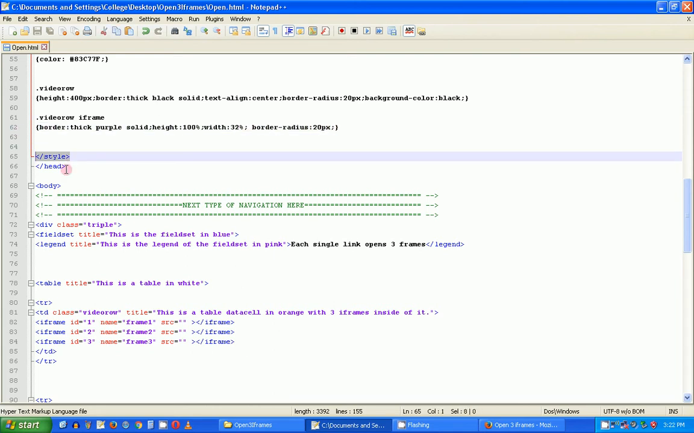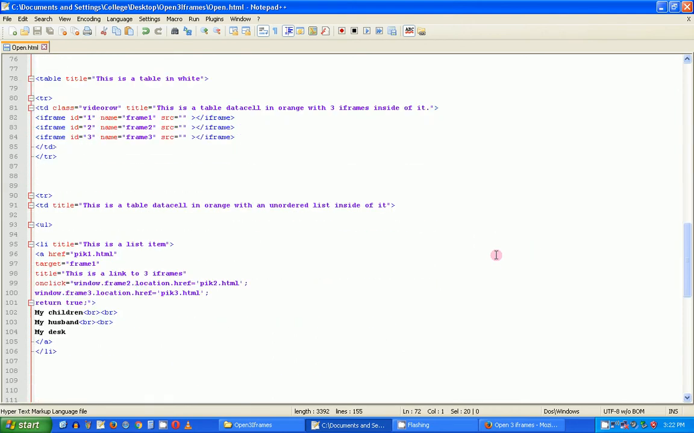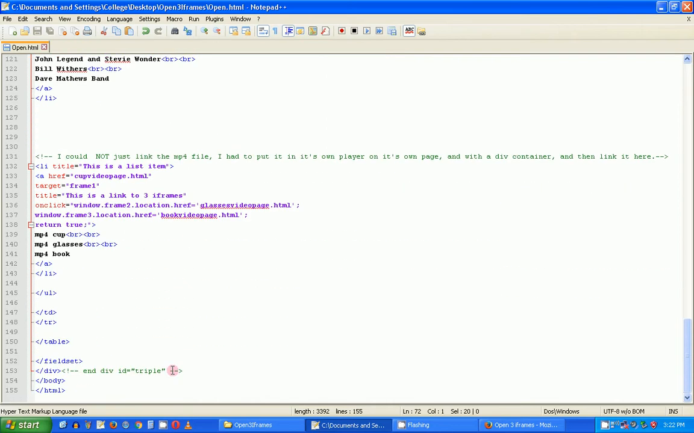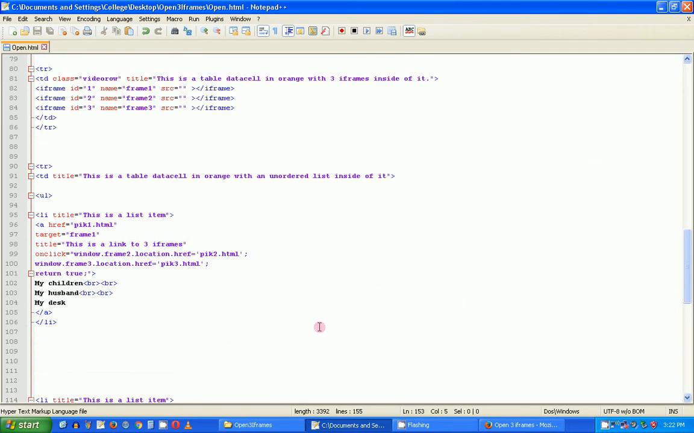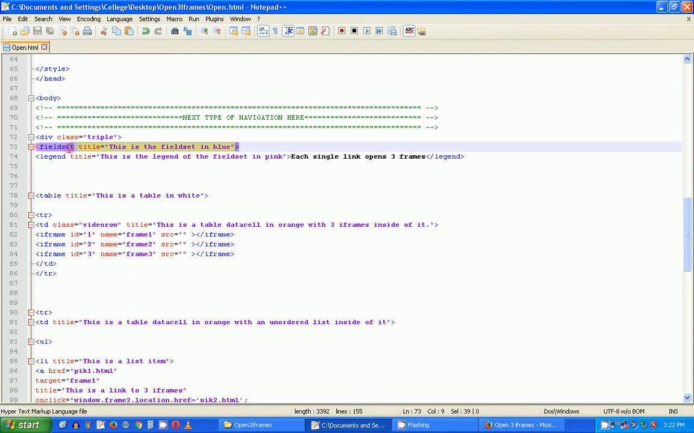Then we have the end of the style, the end of the head, the beginning of the body. Here is that div I was telling you about, div class triple, and you have to have the end of the div right here. The next thing that happens is our field set. There's our opening tag. Field set title equals this is the field set in blue.